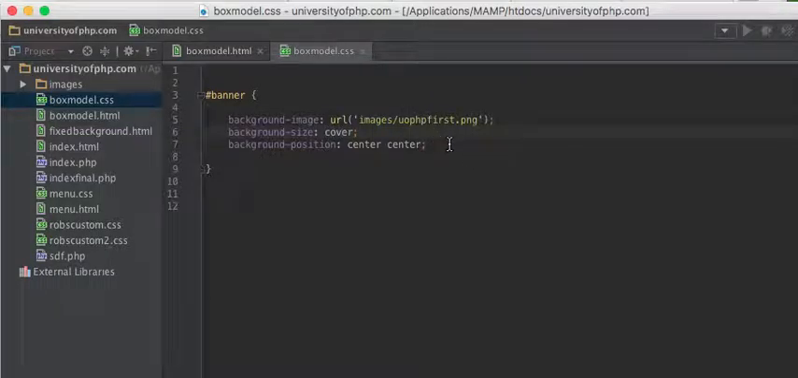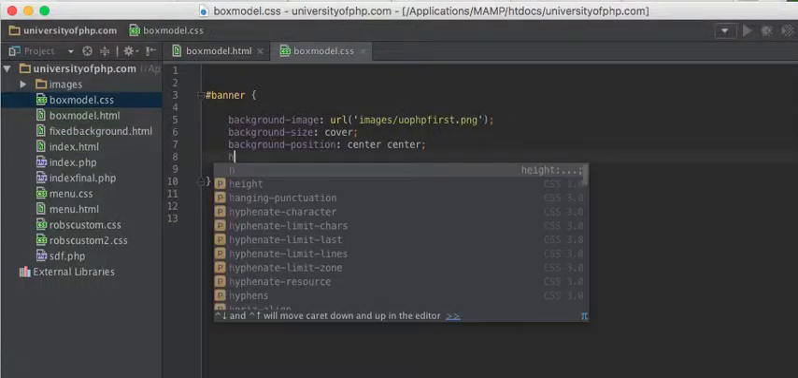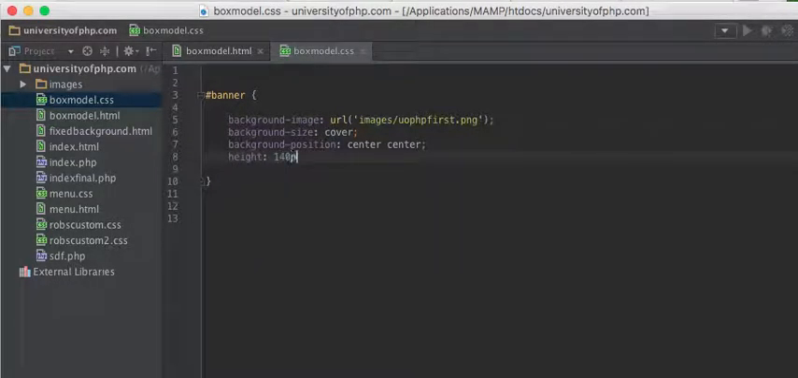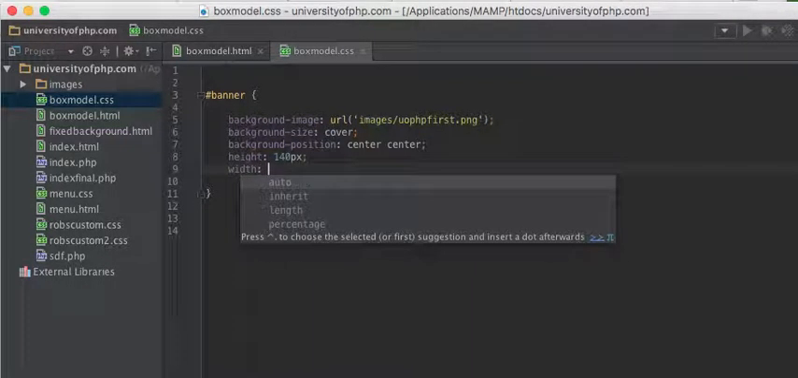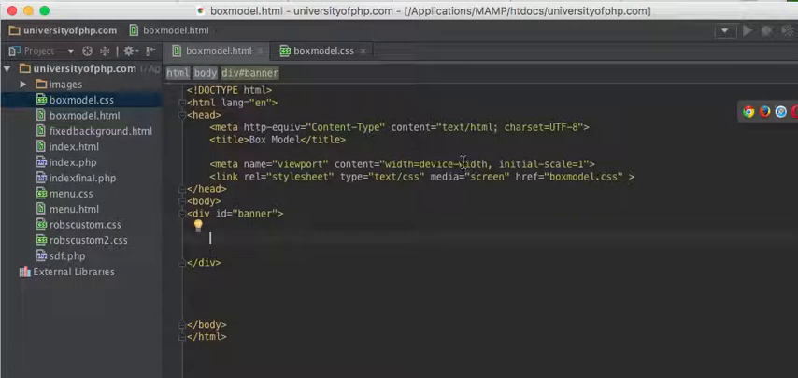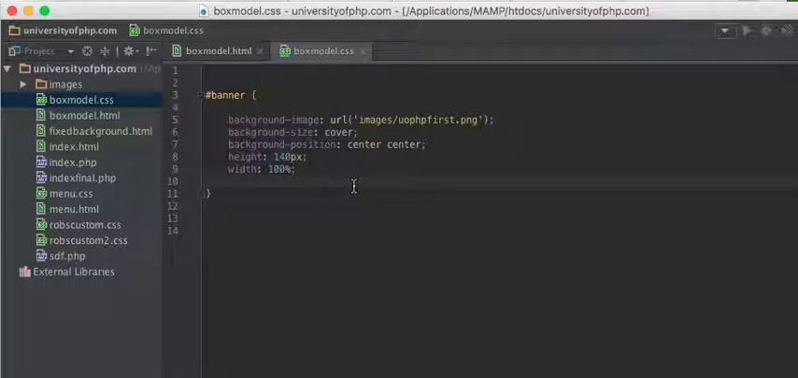Okay, one more thing here. We're going to give this a height of 140 pixels, and we're going to give it a width of 100% of the browser window, of the device, of the viewport. All right, so it's going to go from the left edge all the way over to the right edge.